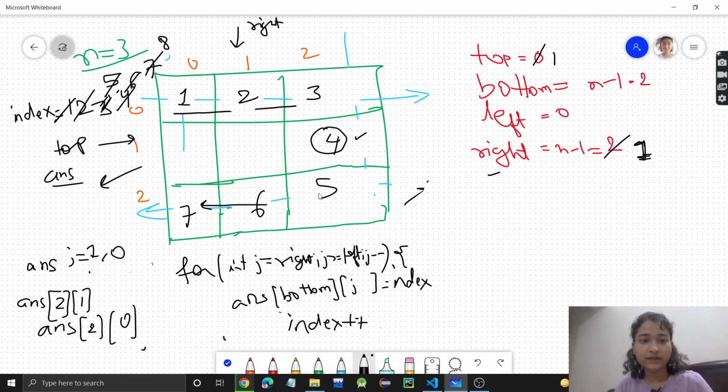Okay. So see, we are filling, right? Now, since this row is already occupied, this is of no use to us. So here bottom was there, right? Now the bottom row will become this row. So bottom will decrease by 1.